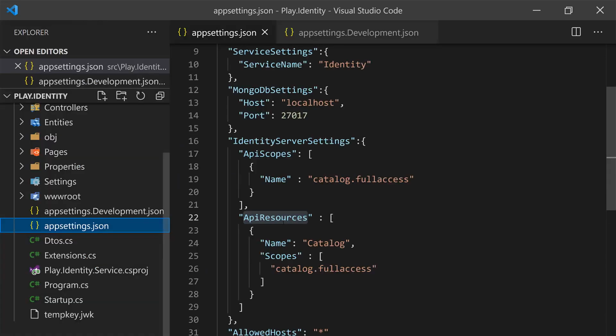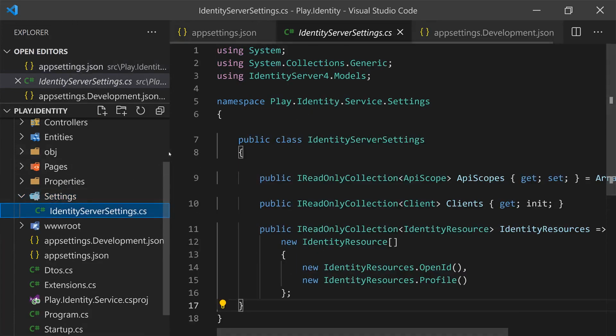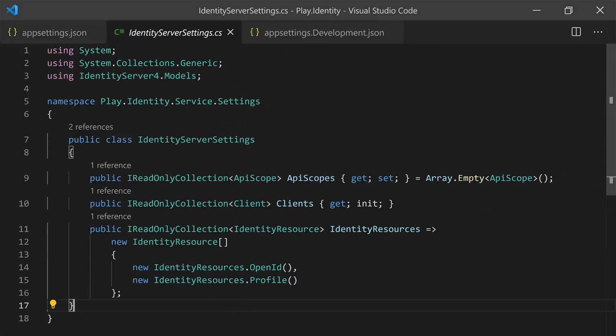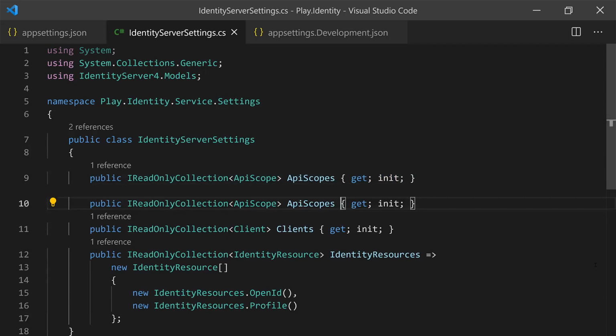That means that if we go back to our settings class over here, Identity Server Settings, we don't need to initialize an empty array anymore. So we can remove this empty array. We can set this to init because it should be only initialized once and never modified after that. And we also need another collection here for the API resources. And let's make sure we use the correct type here. So it should be ApiResource.